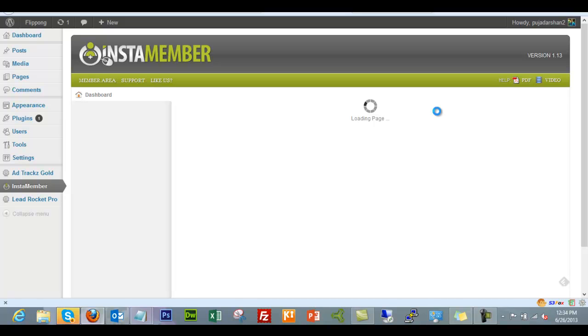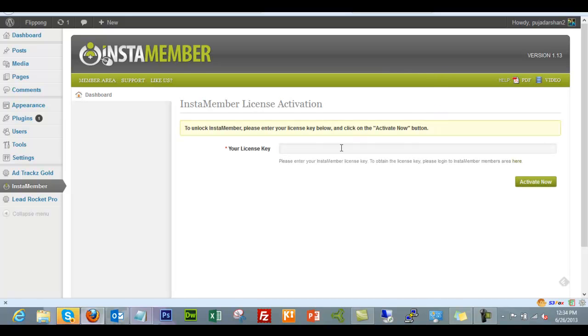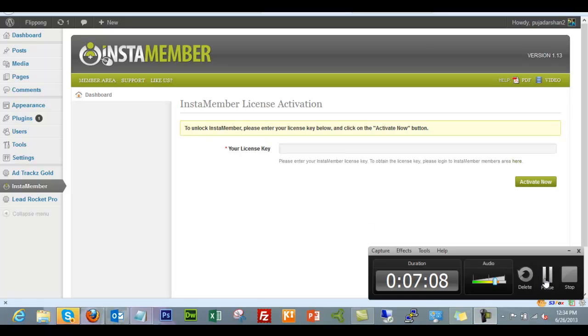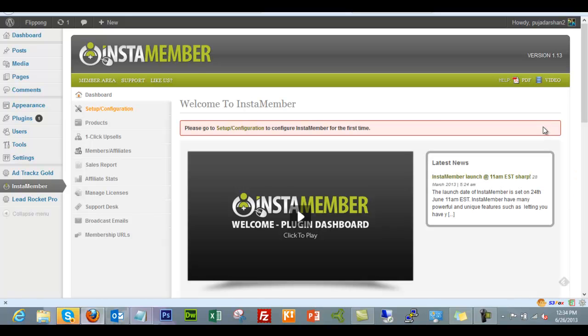Okay, so you see a similar dashboard like the one that you see in your membership area. So here is the license key. I'll be entering the license key here, and I'll come back once the license key is entered. I'll pause the video for a minute. Okay, so I've entered the license key.